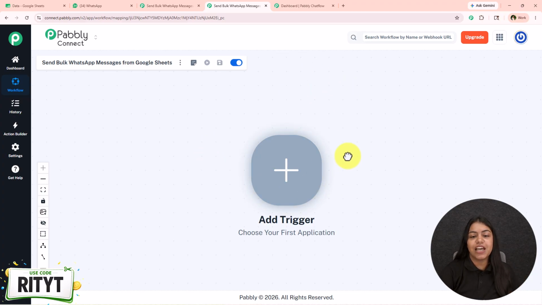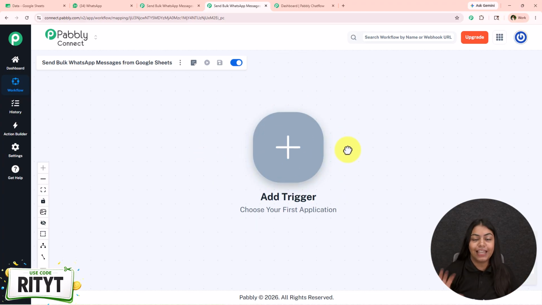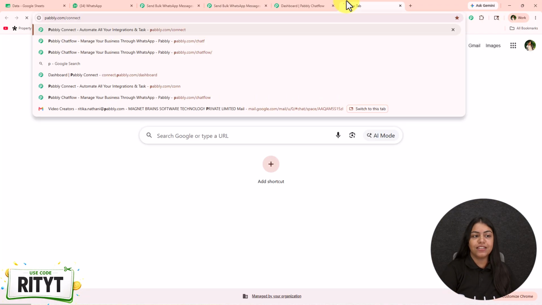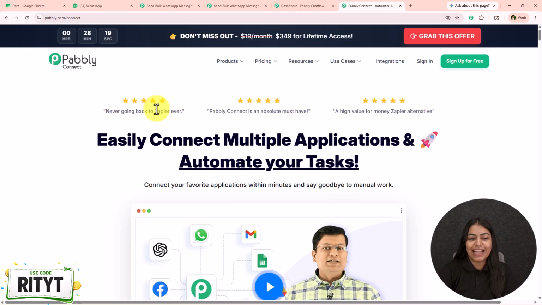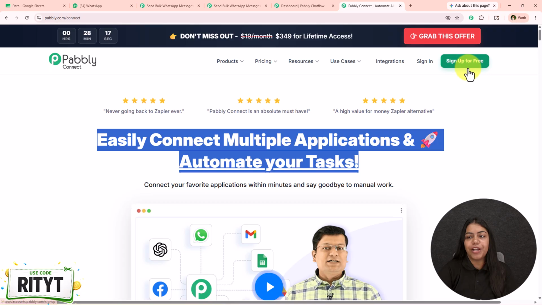So to do this, you just have to open your workflow builder inside Pabbly Connect if you are an existing user like me. But if you are a new user, open a new tab and search for pabbly.com/connect in your browser and open the landing page of Pabbly Connect. In the top right corner, you're going to see the option of sign up for free. So click on the sign up for free.